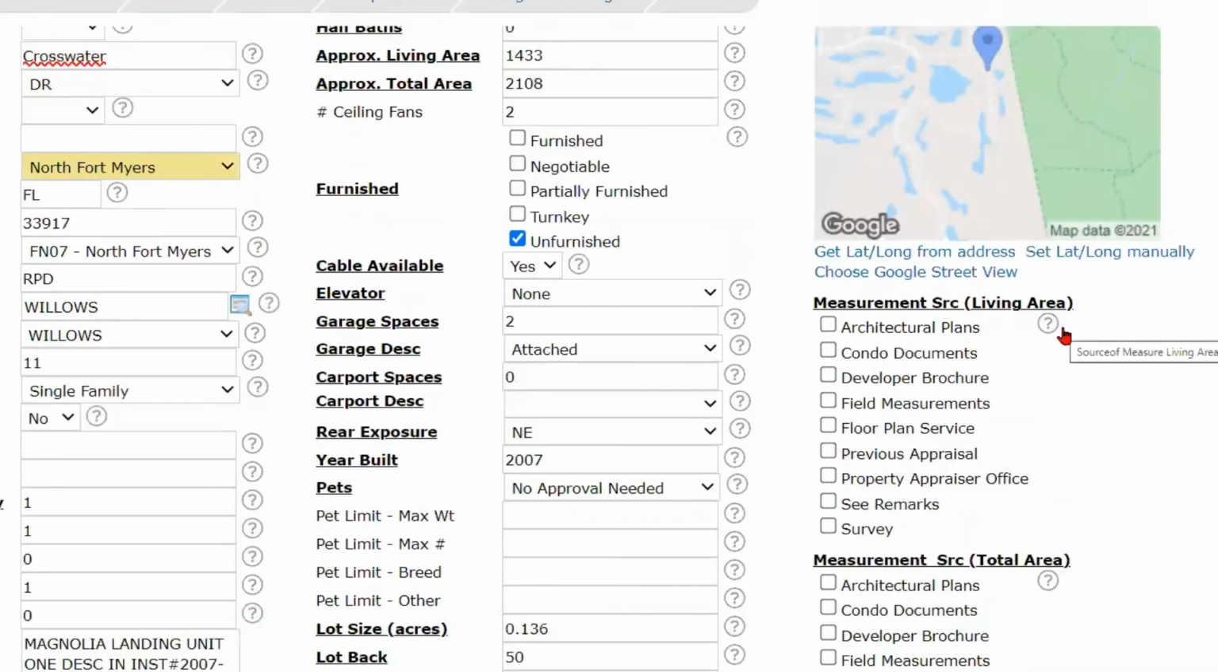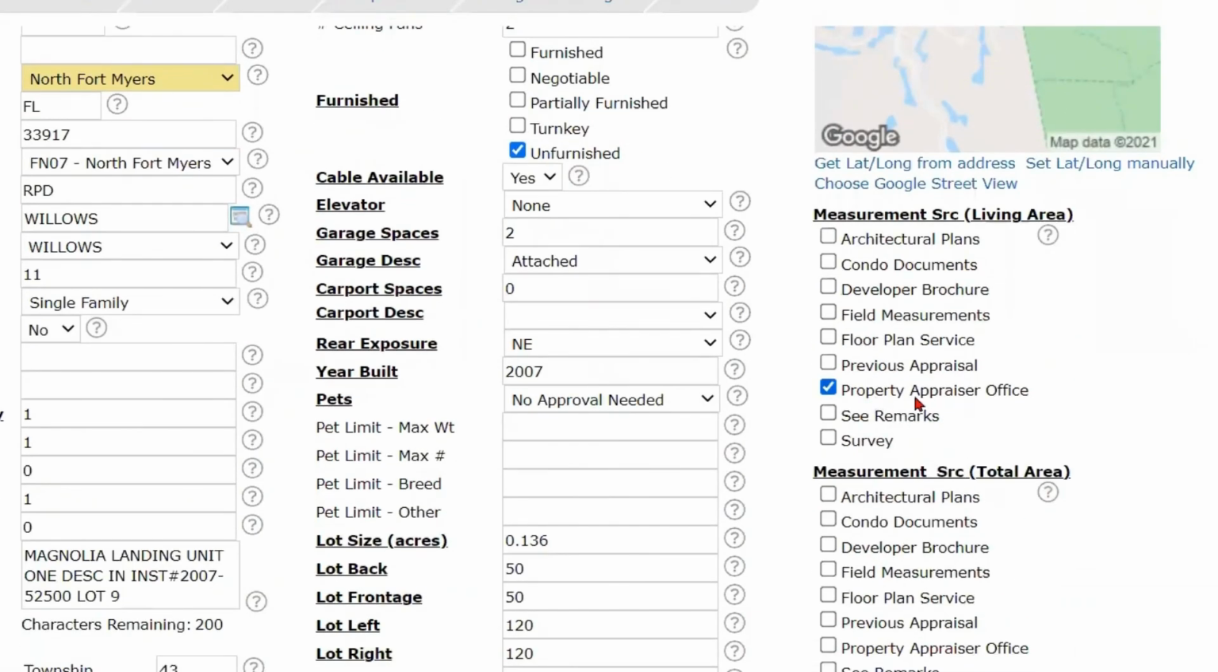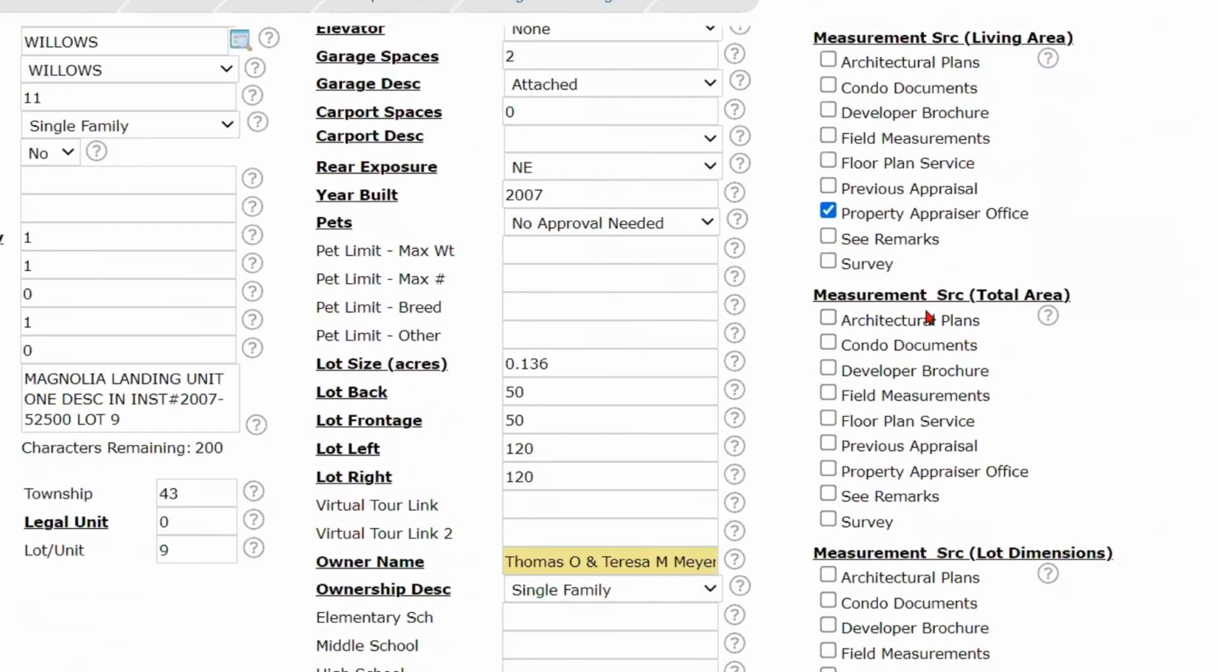Now scrolling back up, and a measurement SRC, it's source. It's asking you where you got the measurements. We are going to select the property appraiser's office because we filled our listing from Realist Tax, and Realist Tax pulls that information from LIPA. So that's why we can select property appraiser's office. The same thing with the measurement source, the total area. They came from the property appraiser's office.